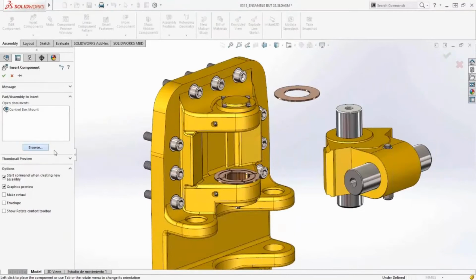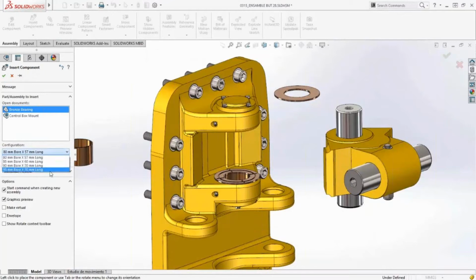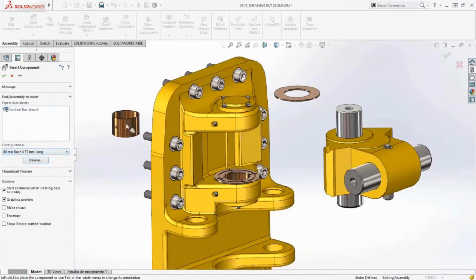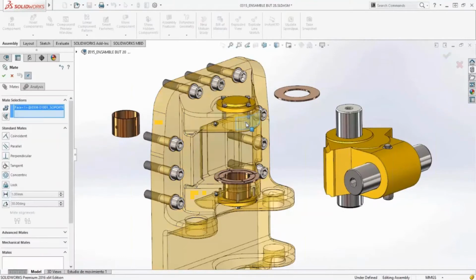Really easy. When inserting a component, it's now possible to select the desired configuration immediately. No more faffing about having to change it once it's in place. Choose your configuration, get it straight in.